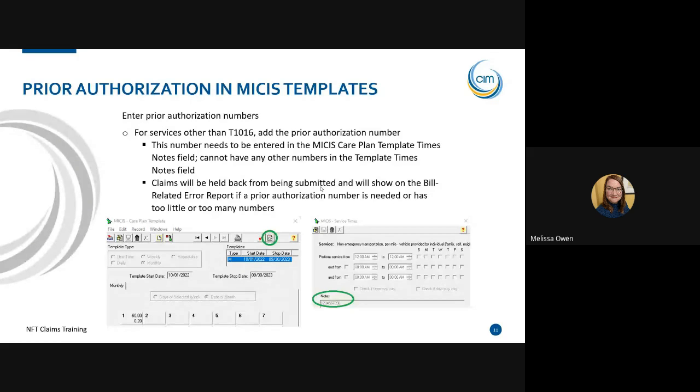Prior authorization and MISIS templates. So you're going to be entering prior authorization numbers in the template times section of the MISIS templates. So for every service other than T1016, you need to do this. Basically, you click on this little times icon when you're inside the template, and then it'll bring you to this page, and you're going to enter the prior authorization number there. So it needs to be there. It's going to error; it won't send claims without it. You shouldn't have any other numbers in that field. And I'll get back to that in a second.